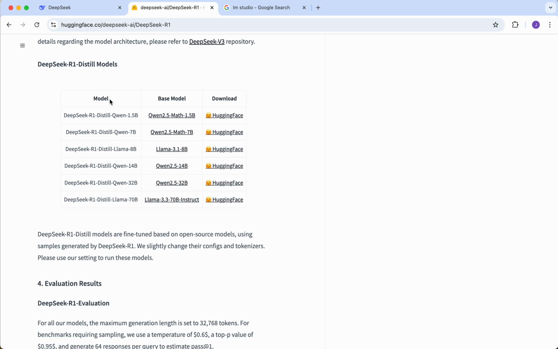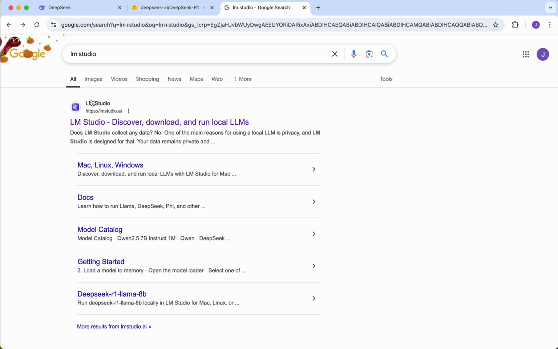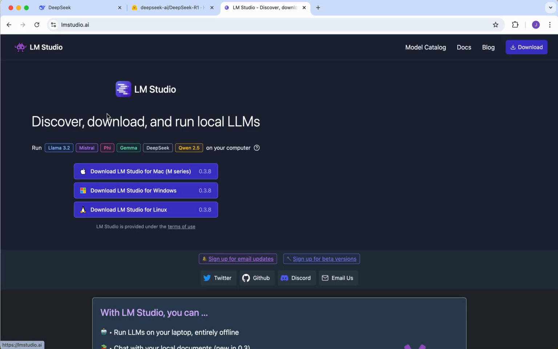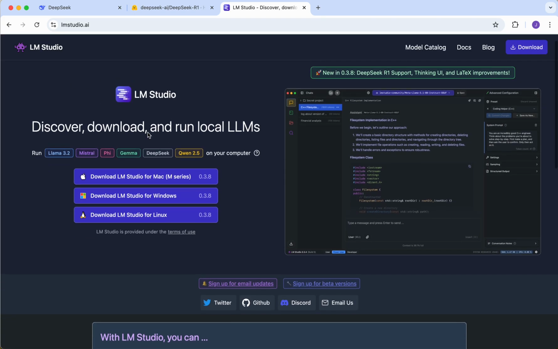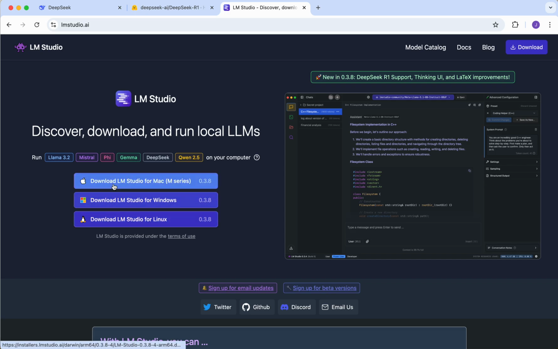Okay, now once we've got your model, all you need to do is copy the name here. So we'll copy it there, and then you're going to want software to actually run the model locally on your device. So you're going to need to Google search LM Studio and come to the first link here, which is their website. And then you're going to see these options. So you're going to want to download the Mac version for the M series. So you can download that and install it.